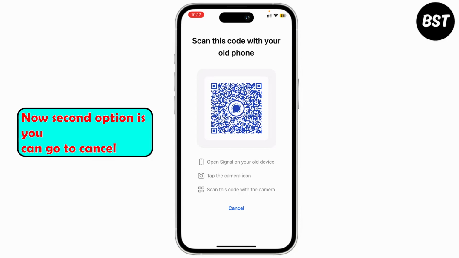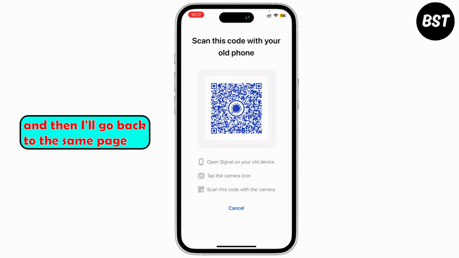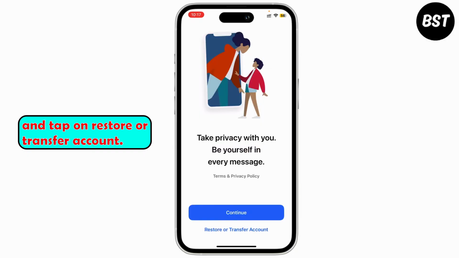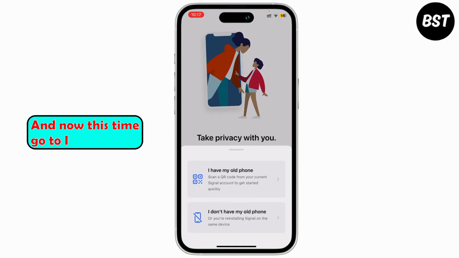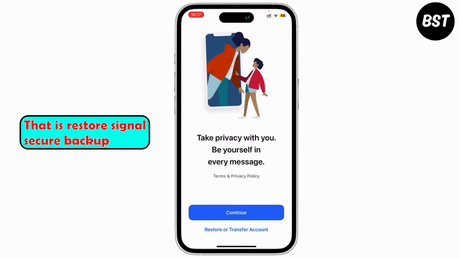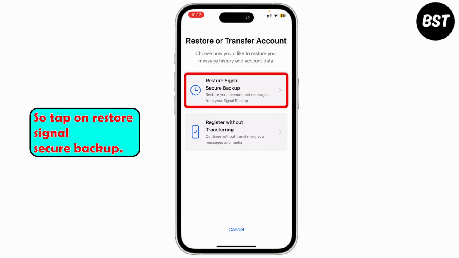Now, the second option is you can go to cancel and then I'll go back to the same page and tap on restore or transfer account. And this time go to I don't have my old phone. And here you'll get two options, that is restore Signal secure backup or register without transferring. So tap on restore Signal secure backup.